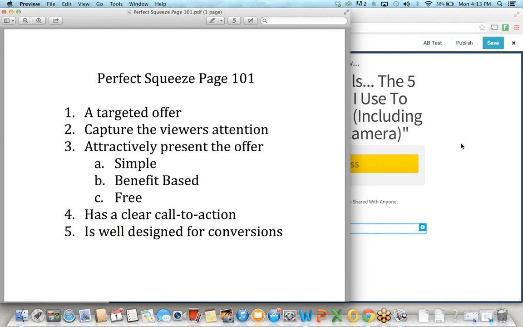All right, so let's talk about this. The most important thing is number one right here: a targeted offer. What that means is, what are you going to give them in exchange for their email? Maybe it's a video. Maybe it's actually a YouTube video that you're going to show them. Maybe it's a product you're going to send them to. Maybe it's an ebook that you're going to write for them. It's just a really short thing.